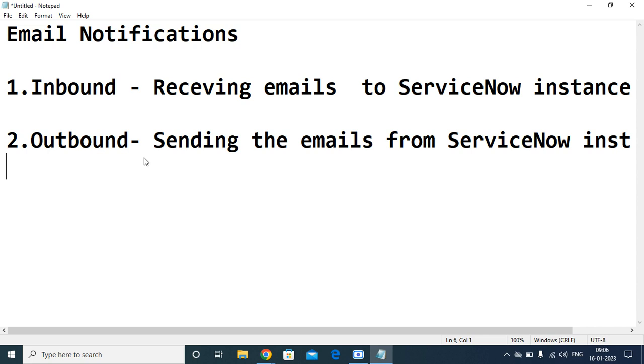So we have already seen how we can configure an email from ServiceNow whenever the incident is created, whenever the incident is resolved, and all other things. Now the next step: inbound is nothing but whenever you send an email to ServiceNow, it should convert into an incident or a request or a problem or a change or any other thing.